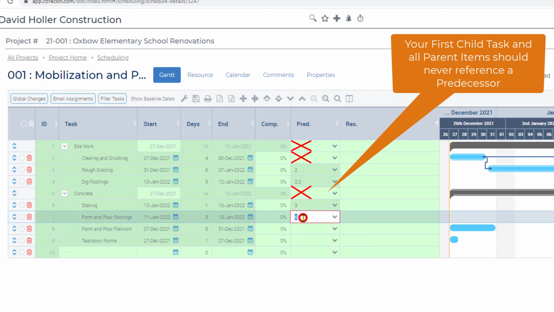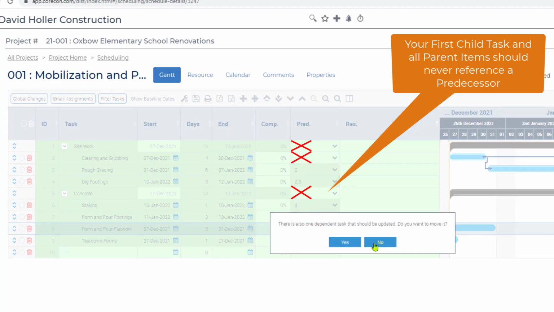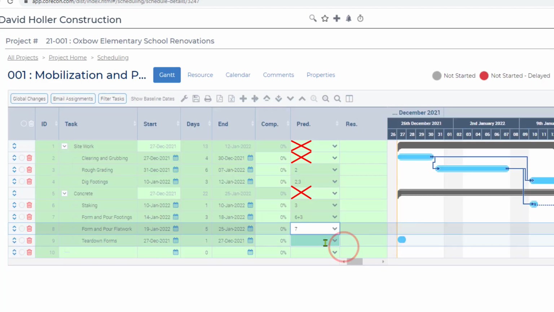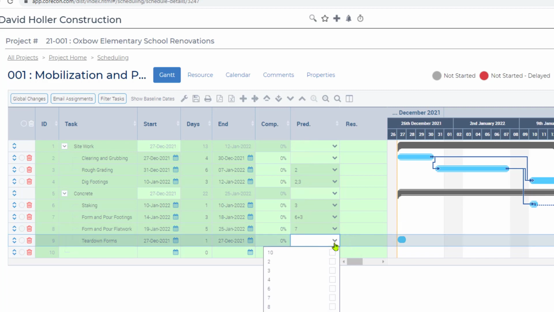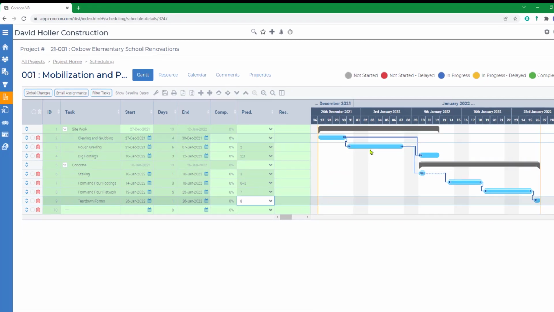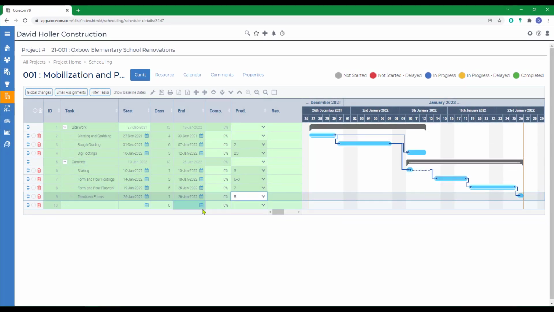And possibly we want to put a little lag on that. We'll say 3 days after line 6 is complete. So we'll put plus 3. We'll do number 7 for that one. And we'll do number 8 for that one. So you can start to see the harmonogram is starting to fill in based on what we've added.